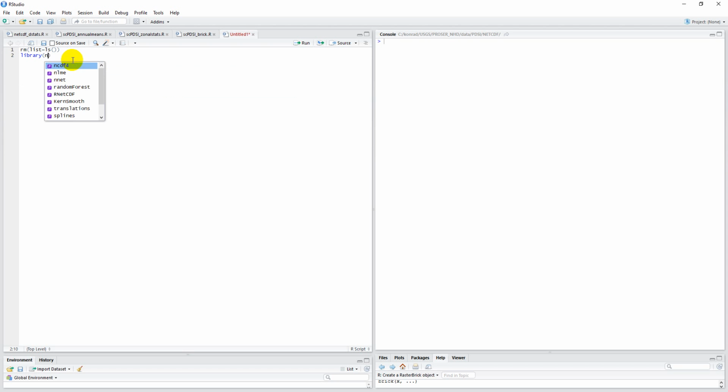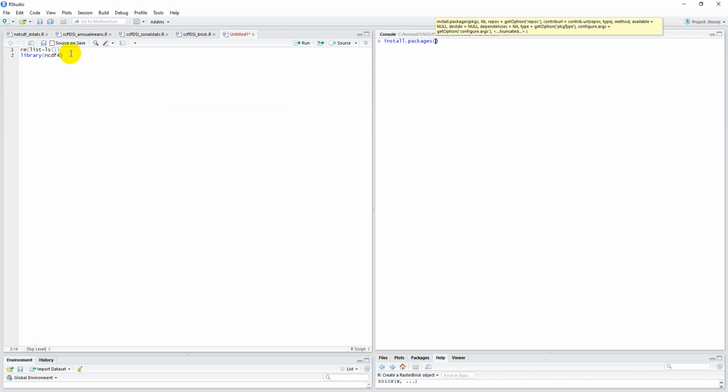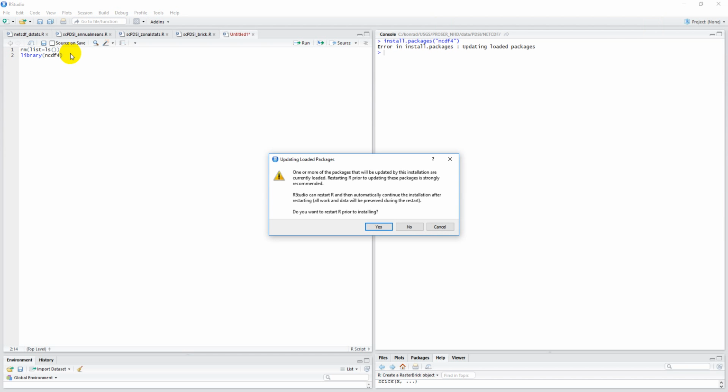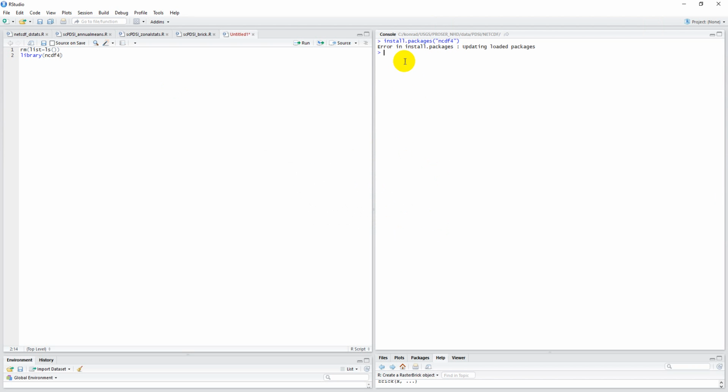netcdf4 library, which is ncdf4. I already have it installed. If you don't have it installed, you can do it like this: install.packages("ncdf4") and hit enter. And I don't want to do this, I'm just going to cancel because I already have it installed. But that's the line of code you'd use to do that.